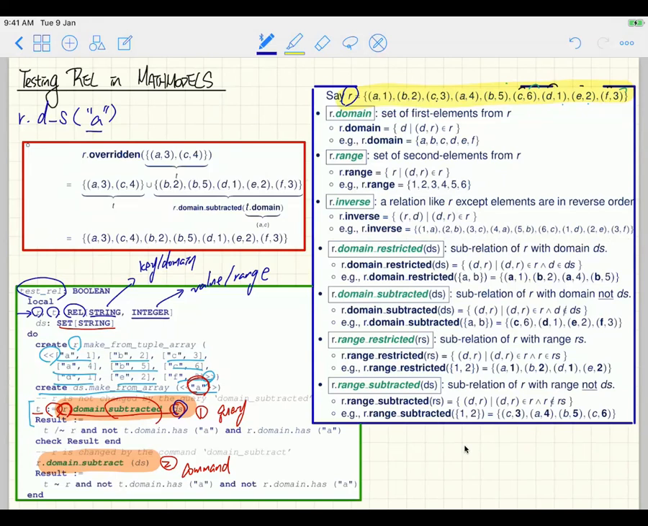You want to try? So A1 should not be there anymore, right? So I should only get B2, C3, B5, C6, D1, E2, and F3. Agree? So that means A1 and A4, they should not be selected in the new relation. So what I would get is I will simply just get a new relation. I'll just say B2, C3, B5, C6, and I get D1, I get E2, and then I get F3. So that's the new relation that's returned from this, domain subtracted.